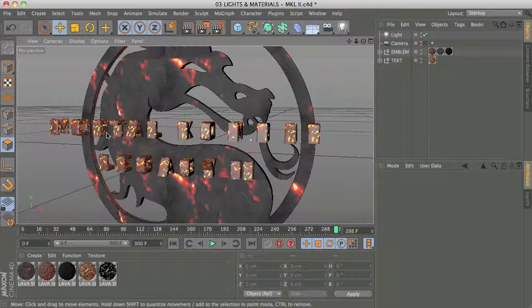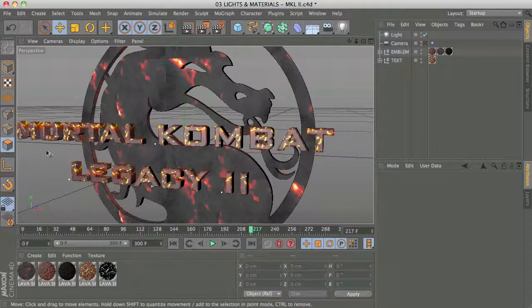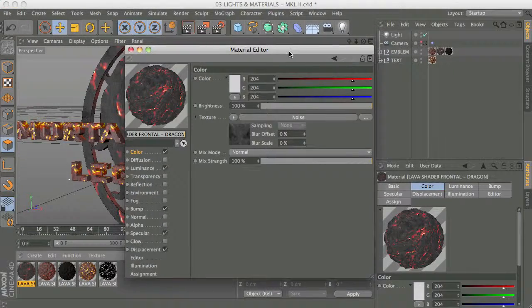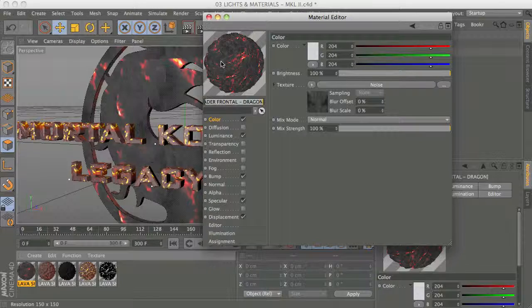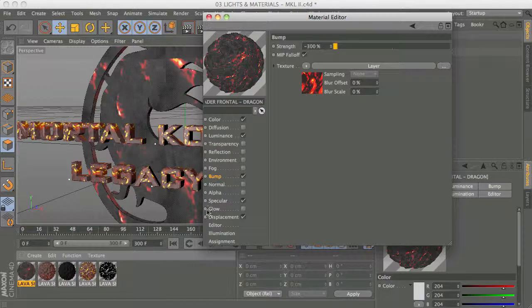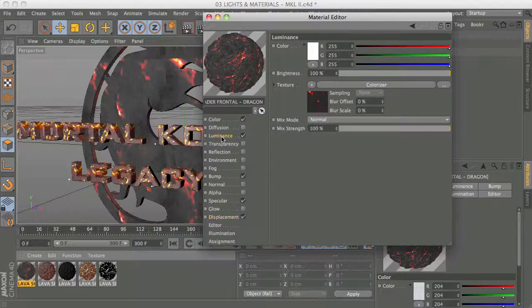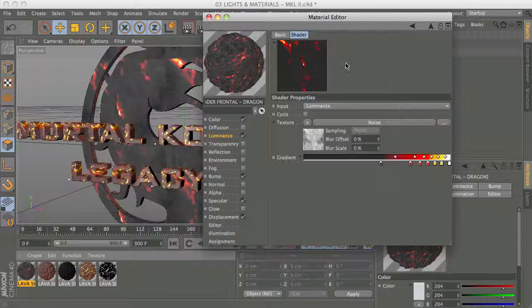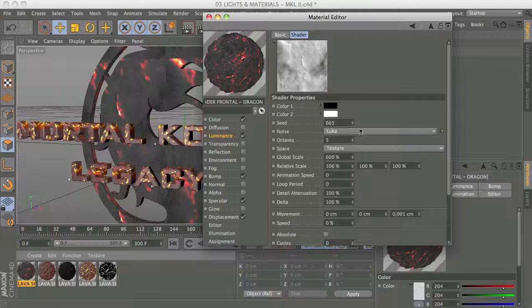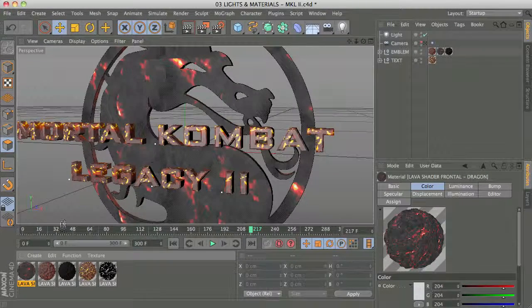As you can see on the emblem and on the text, we applied basically two types of lava shaders. The first is a very classic lava material. As you may have guessed from the name, it was applied to the symbol of the dragon. You can analyze how we set various parameters inside. The texture type most widely used is the colorizer. Inside is applied another texture type, noise. In this case, we have the type Luka, but there are many other very interesting types of textures to try.